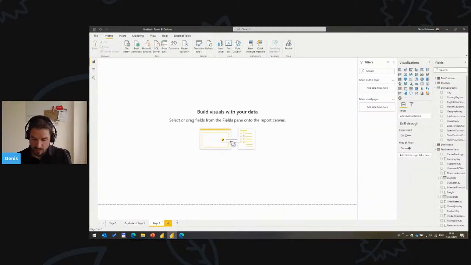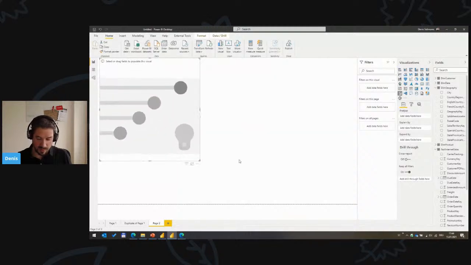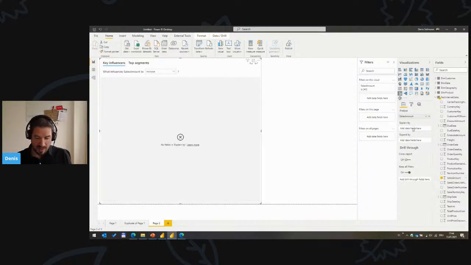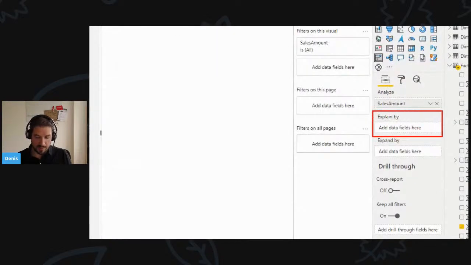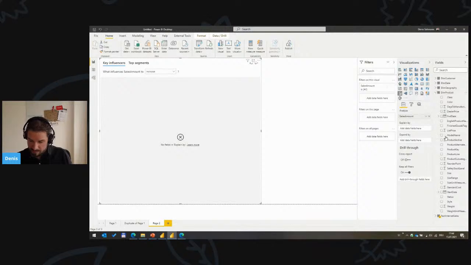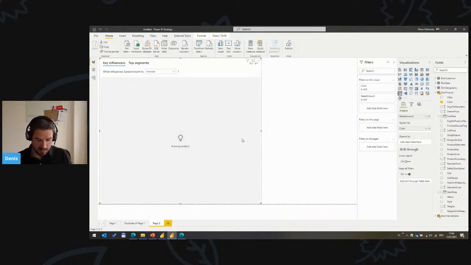Another visual that helps us with artificial intelligence is the key influencer visual. Here I want to see, are there any main reasons why something happens? To explain it a little better, I want to analyze my sales amount, and I want to explain it by, now we can take a look, by what could we explain it? We could maybe explain it by, I don't know what makes sense. Let's try again product color. It's running the analysis now in the background.